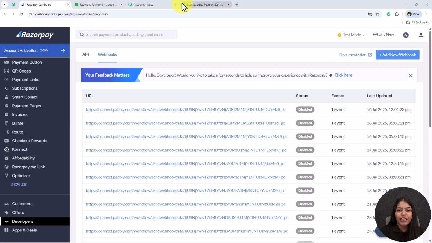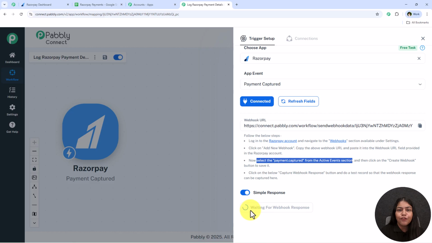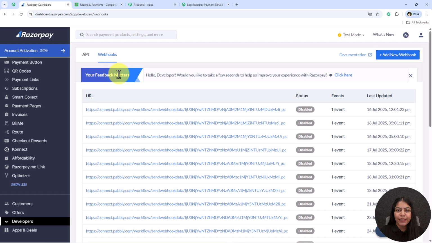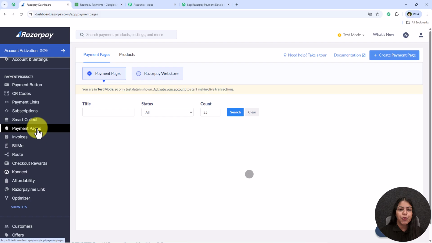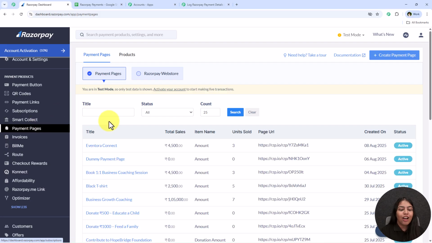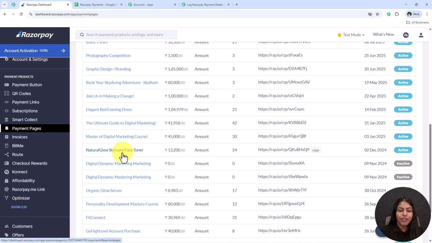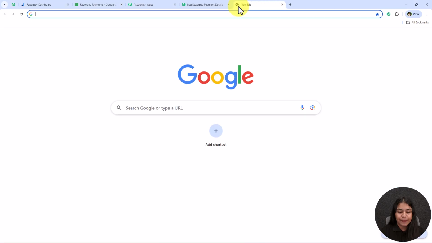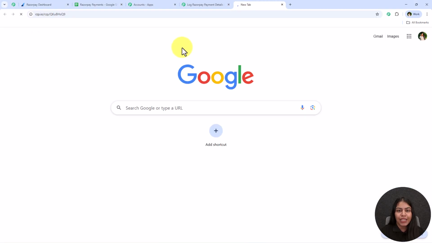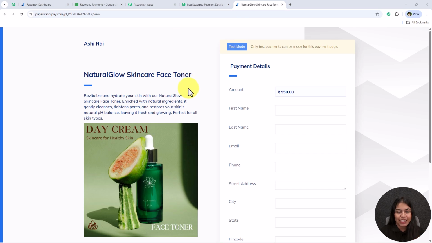But now over here in my workflow, you can see it is saying waiting for webhook response. And how are we going to capture this webhook response? To capture this webhook response, I'm just going to open my Razorpay dashboard. From the left hand side, I'm going to go towards this payment pages. And now I'm going to do the test submission by purchasing a product from here, which is this natural glow face toner. So I'm just going to copy this page URL and open it in a new tab, and I'm going to purchase this product.